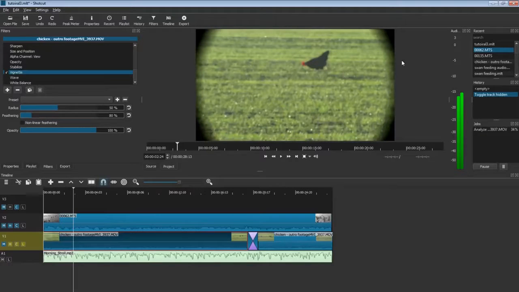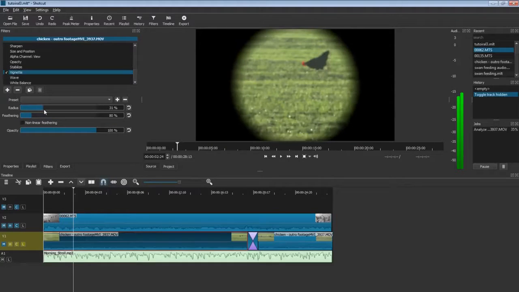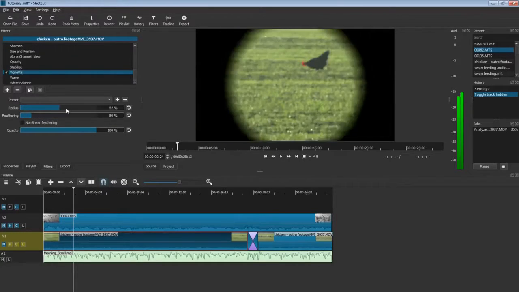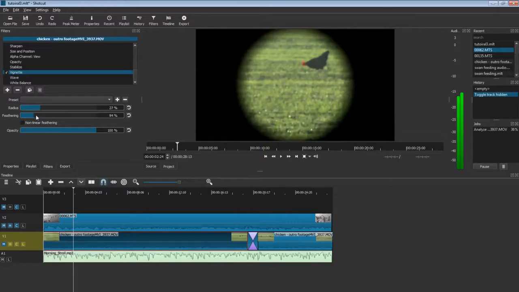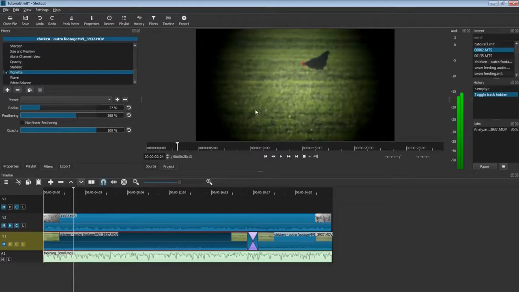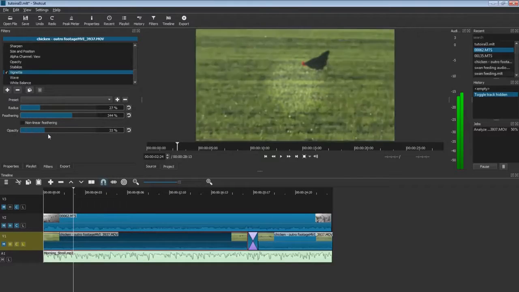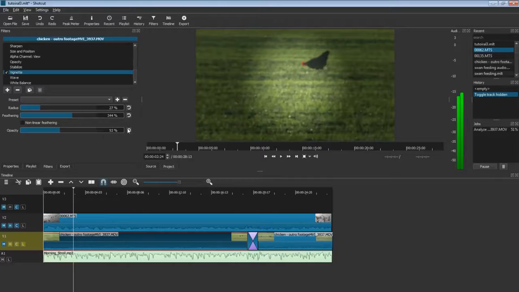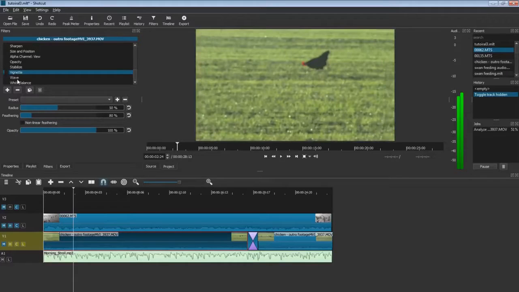As you can see, we have some vignette kind of appearance here. We can increase and decrease the radius. We can increase feathering, which is kind of affecting the blending in from the vignette. And then we have opacity. We can change the opacity of the vignette effect. Setting this back, let's go on with the next one, wave.